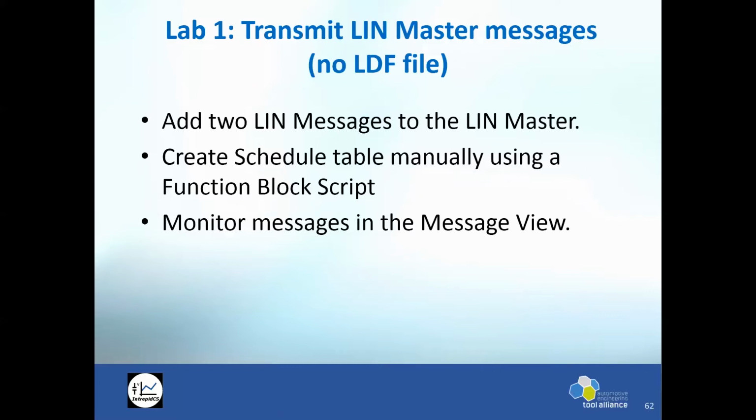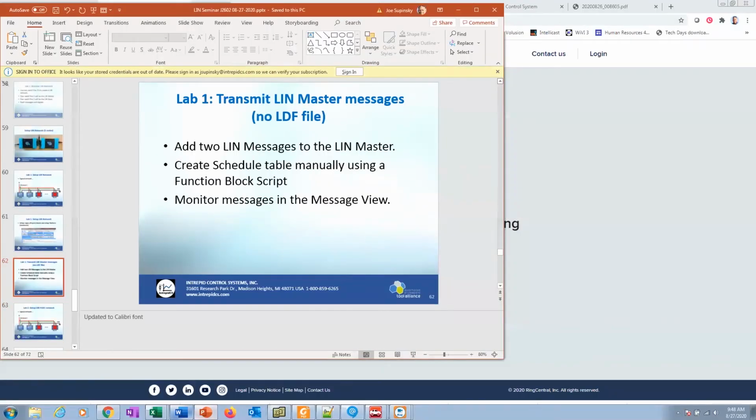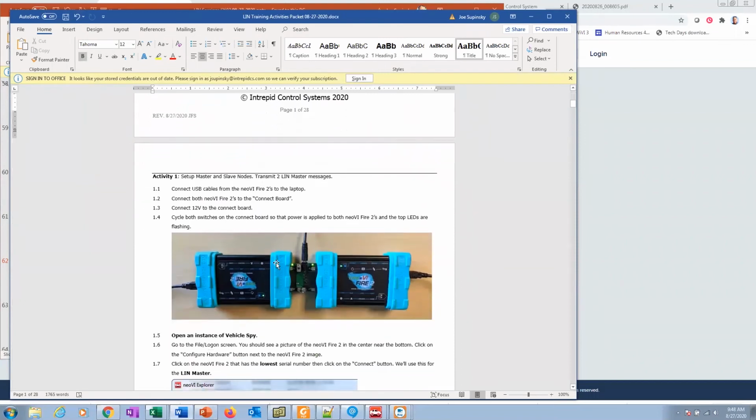We're going to create a schedule table manually, not with an LDF file, and then we're going to just monitor the messages. So let's do that. Next, we'll pull up the Word doc. And so this is the Word doc that was sent out.